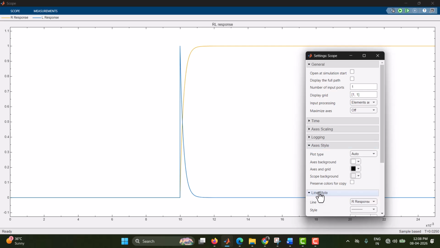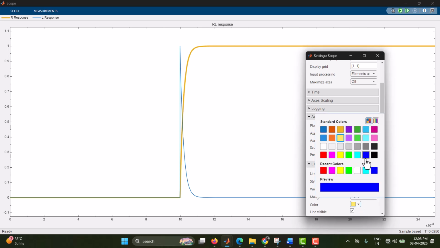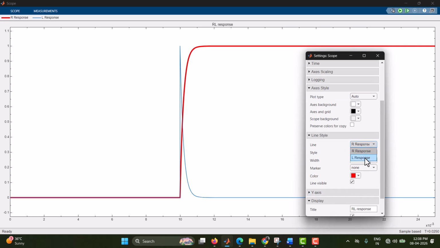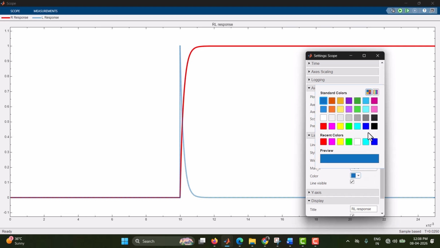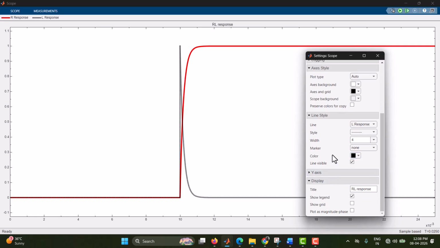Here for the line, for our response we have taken this dark line, you can keep it as 4. You can also make it red color, whereas for the inductor you can choose a different line. I am choosing a dotted line, and then also you can choose 4. So the blue you can keep as black. Your setting is over. Just close the tab.